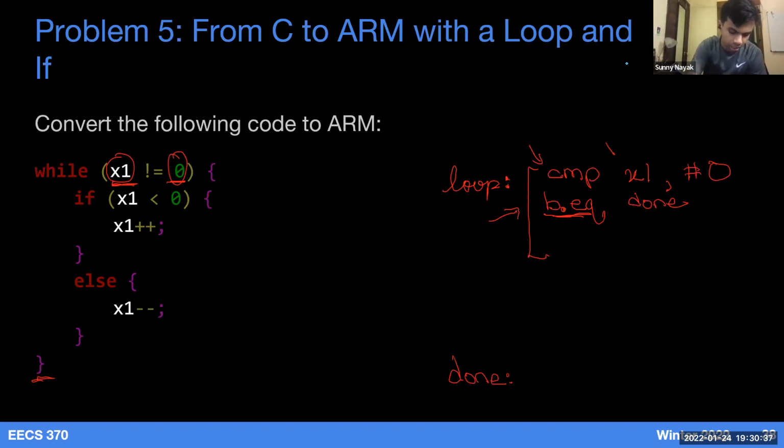So now let's look at the next condition that we have to check. We want to execute this code if x1 is less than 0, and this code if x1 is not less than 0, it's greater than or equal to it. And so the way that we can do that is, well, it looks like the two values that we're comparing are x1 and 0 again.